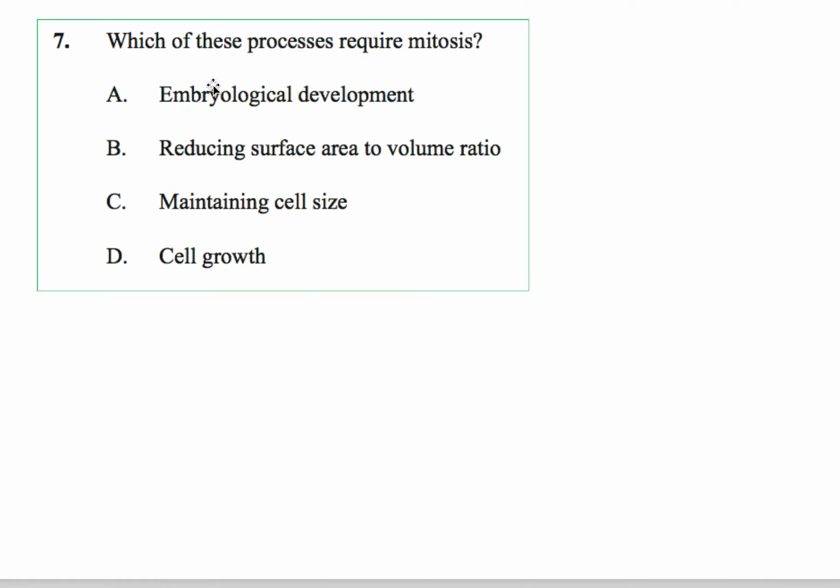That means turning from a baby, growing into an embryo in your mom's uterus, okay? So it's definitely that one. Well, why not B? Reducing surface area to volume ratio. So this I'll talk about in a video in chapter 1.4, I think. But this one is wrong because you're increasing the surface area to volume ratio when you do mitosis. You're not reducing it. But this won't make sense unless you go and watch that video on 1.4.